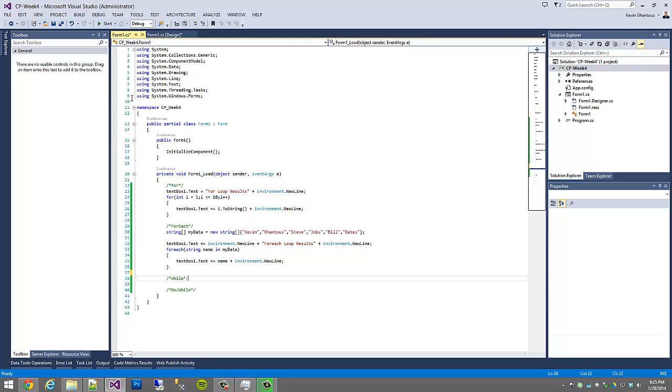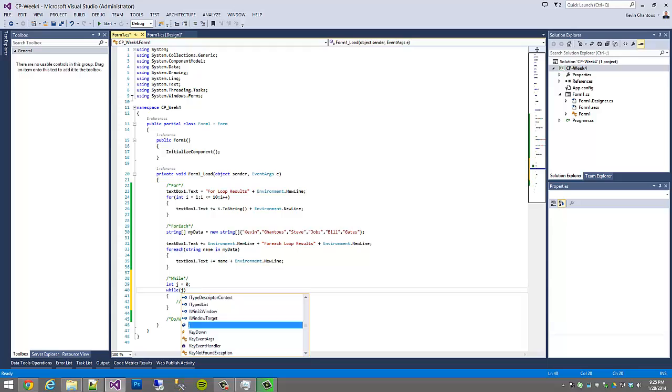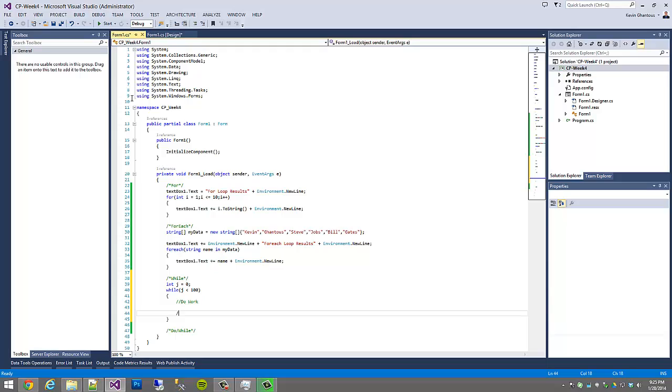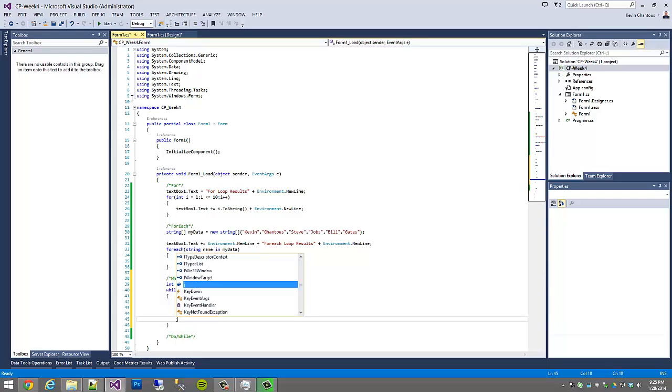A while loop, on the other hand, requires a little bit more work and is basically logic driven. So we can do it in a lot of different ways. We can say while true, and have it do some kind of work. We can also do something such as int j equals 0, and we can say while j is less than 100, do some work, and then the last step is I want to increase j. So we do a j++.